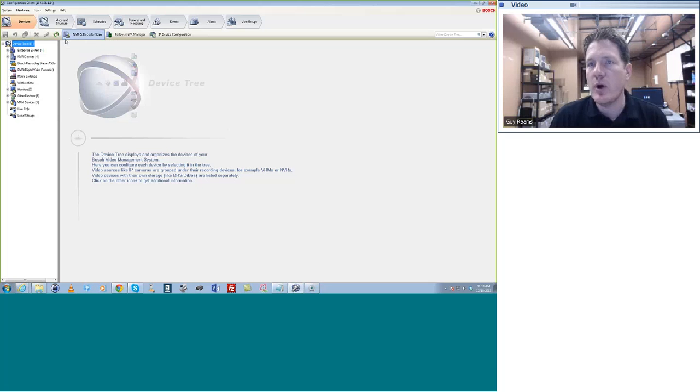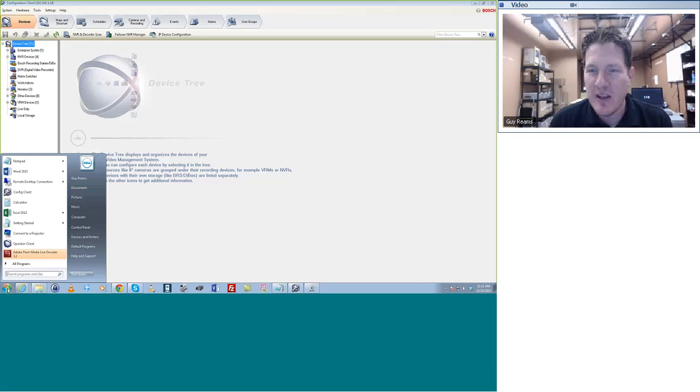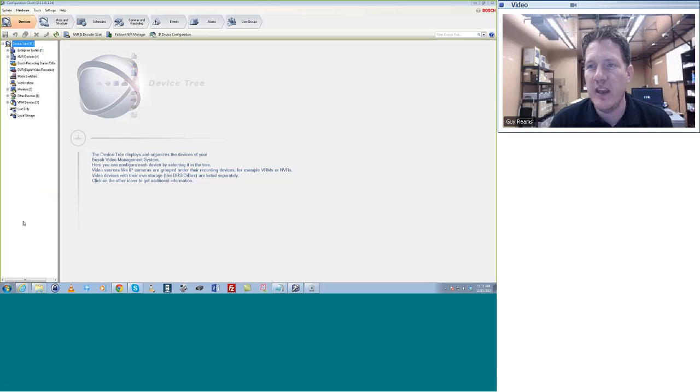Okay, so now I have to explain a couple of things about Bosch. This is confusing, so I want to make sure you understand this, because if you understand what I'm about to discuss, then you will understand the advantage that Bosch has, but you will also understand how to add cameras to the system, and you'll understand how to explain it to a customer, which is even more important.